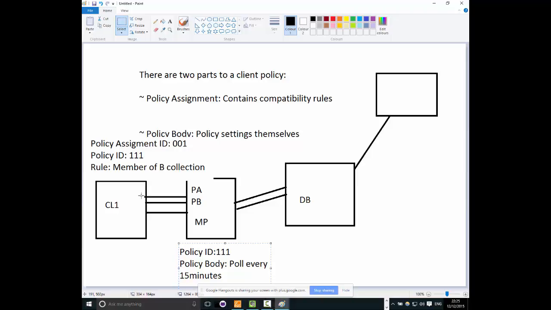Sorry. Thanks. So it downloads the policy assignment. After downloading it, it checks itself against the policy assignment and sees which policies are applicable to it. So if this policy assignment is 001, the policy ID that applies to this policy assignment is 111, and the rule is you must be a member of collection B. I evaluate myself against this rule. I'm a member of collection A. I'm not a member of collection B. So there's no need for me to request the policy body for this, because it doesn't apply to me.